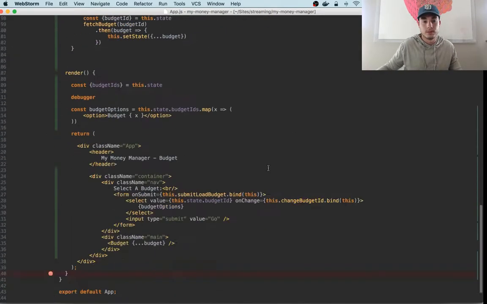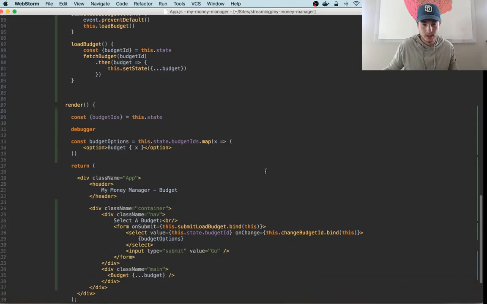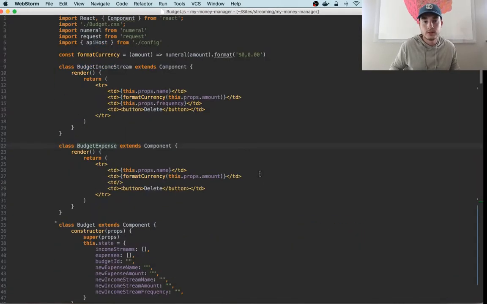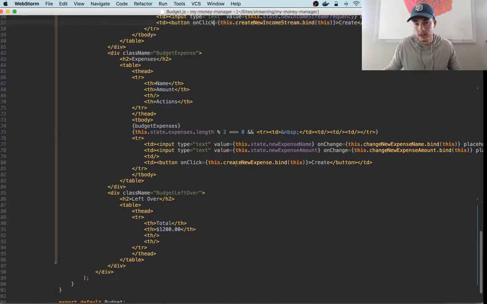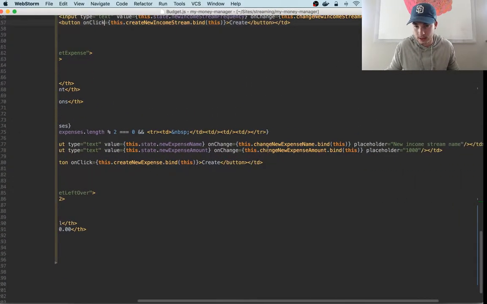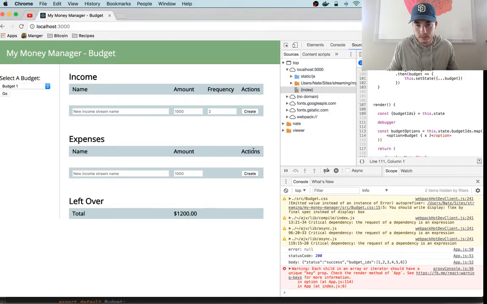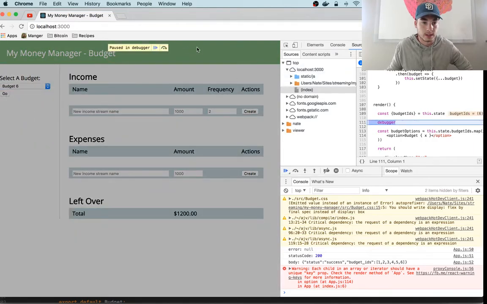How do we do this? I know we ran into this somewhere, but I'm not seeing it. I don't know, we'll keep poking at this. But we have our budgets here, so that's good. I wonder if we can select a budget. That would be cool.